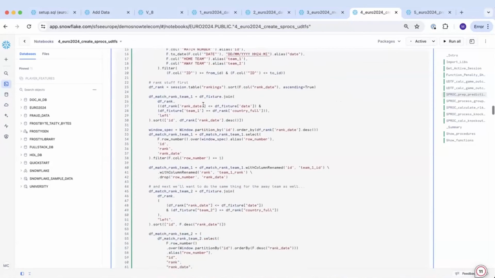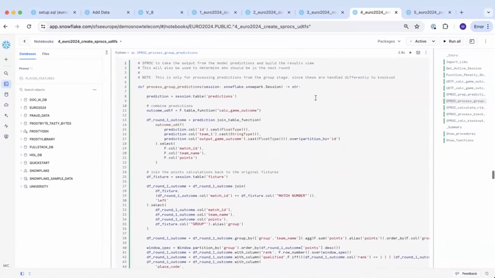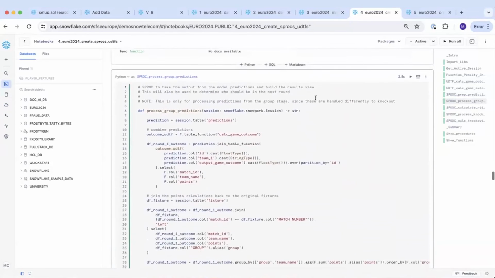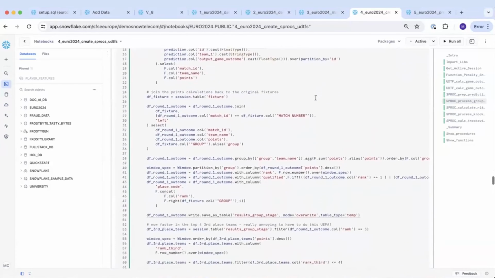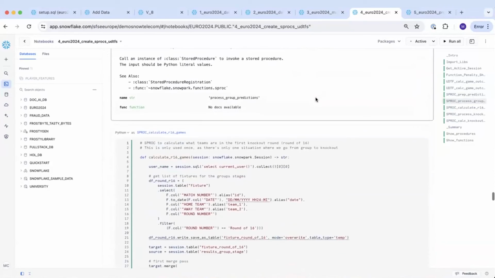Then we have some stored procedures to process the results and calculate the next games based on the outcomes of the previous ones. Because of the different ways in which the teams progress, for example, group stages versus knockout rounds, we have to have a few of these.